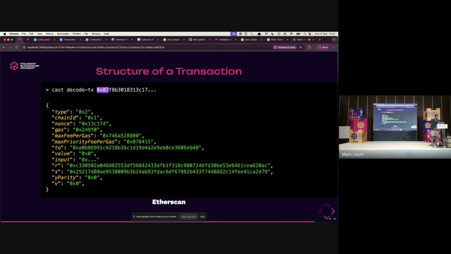Then you have the gas values that you have estimated and that you have encoded here in hexadecimal format. This specific type of transaction is from the London fork, and instead of defining a gas price, it defines a priority fee and a max fee. So you can define a priority fee to pay a bit more and boost the transaction so that it's executed before others.